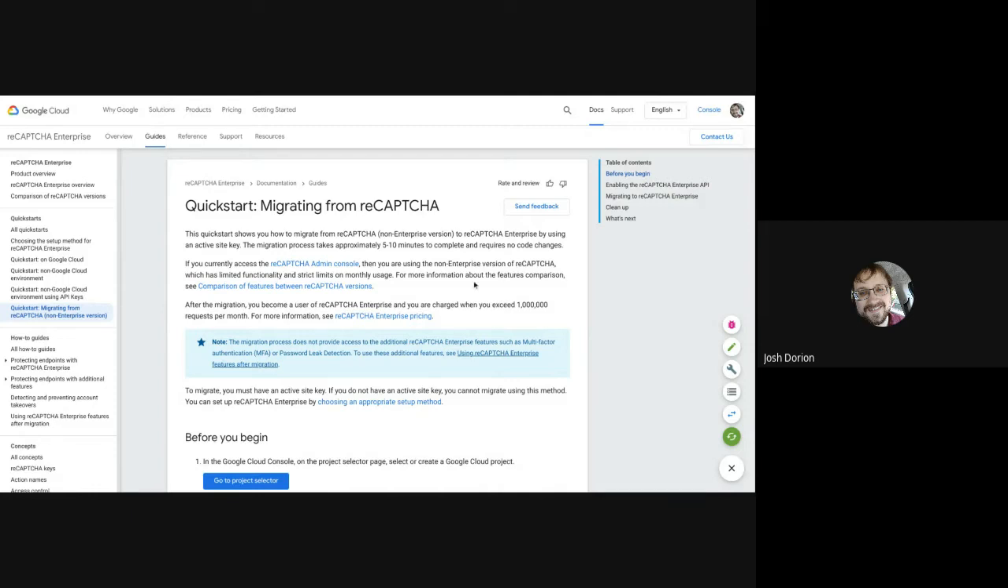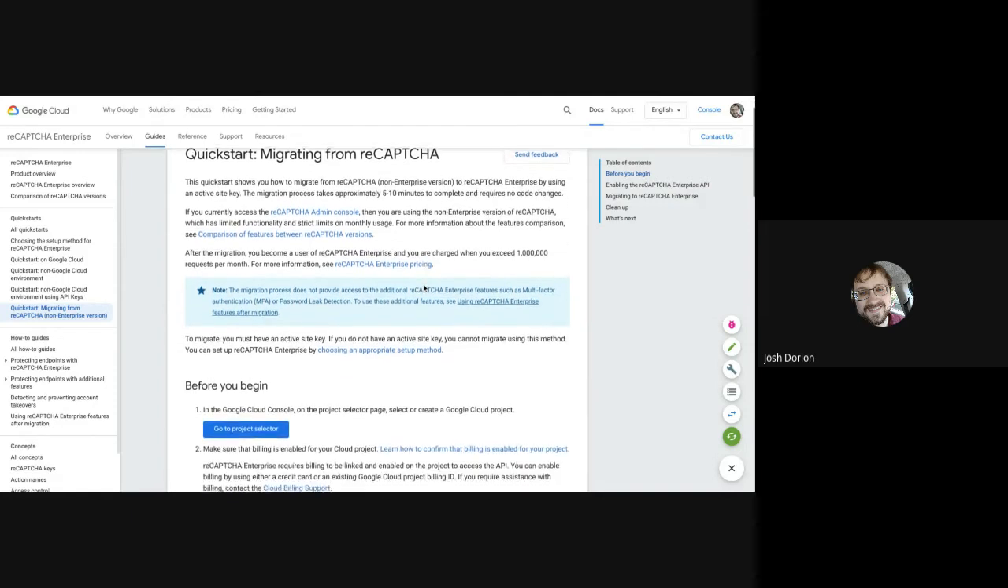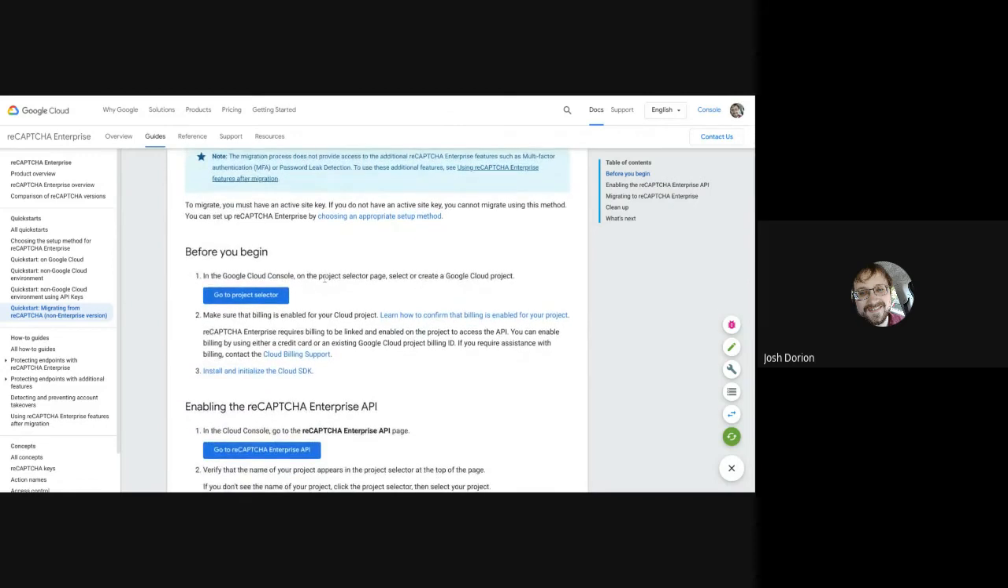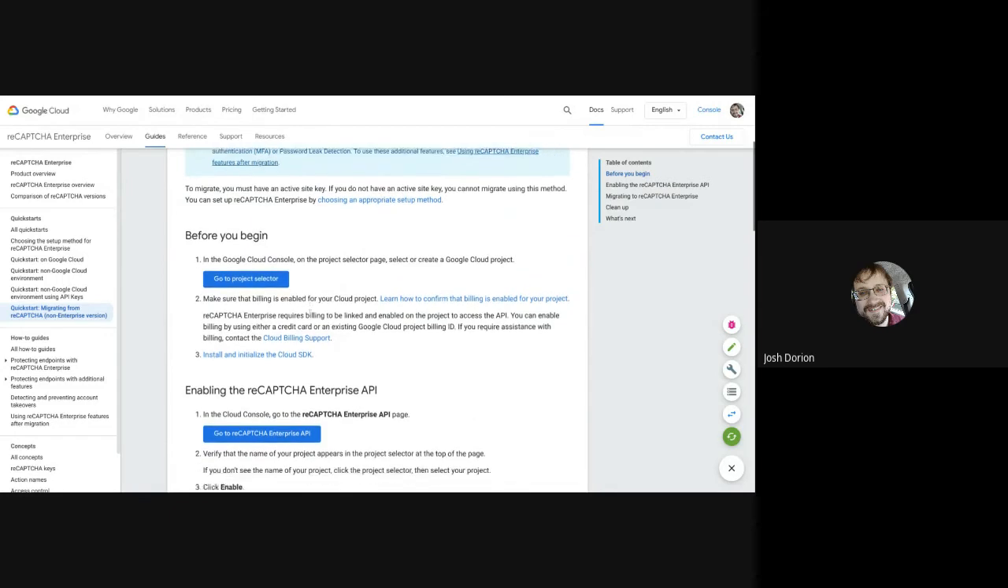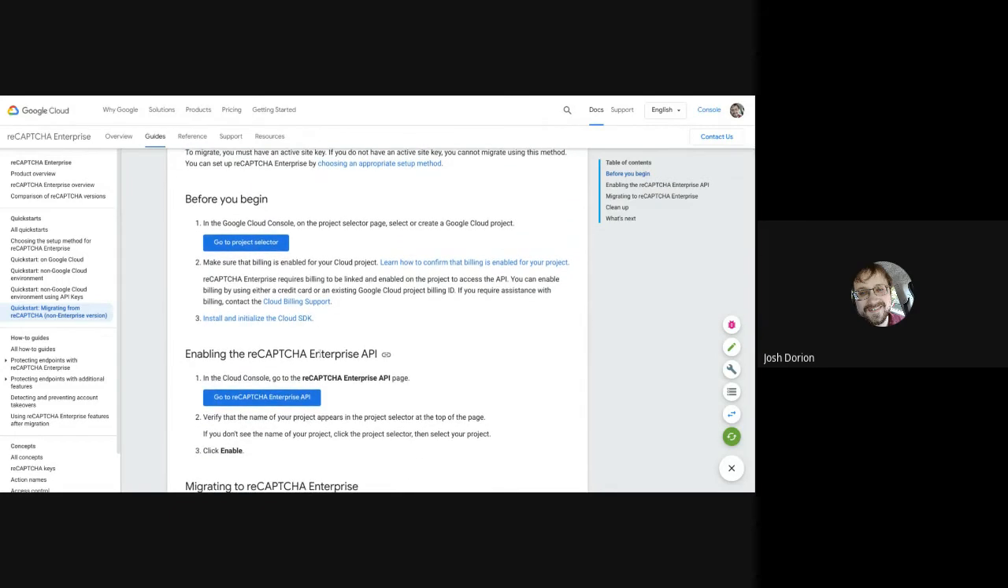So for the first couple of steps that are required for migration, it is important that you have created a project within the Google Cloud Console, that you have enabled billing for that project, and you have enabled the reCAPTCHA Enterprise API. Our documentation will walk you through these first few steps, but they are relatively simple. The next important step that you will need to do is install and initialize the Cloud SDK on a computer that has command line access. This can be a Windows machine or a Linux machine, or even a terminal on a Chromebook.